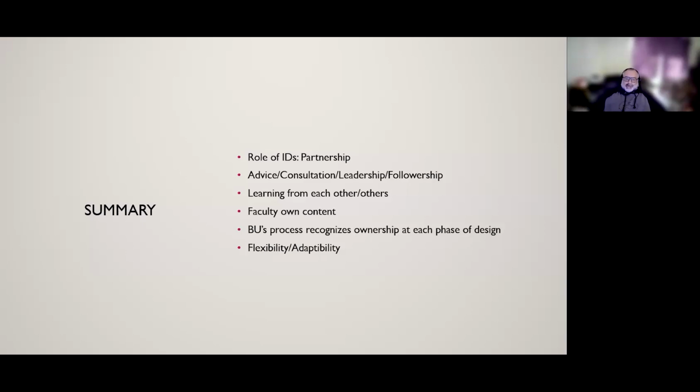Throughout the whole time, we're always learning from each other, learning from our own experiences, and learning from faculty as well. I want to emphasize again that faculty own the content. There's never any point where I would touch the content and make changes. If there are any questions about content, I'll go back to faculty. The BU process recognizes ownership at each phase of the design. And it's important for IDs to be flexible and adaptable throughout the entire process.